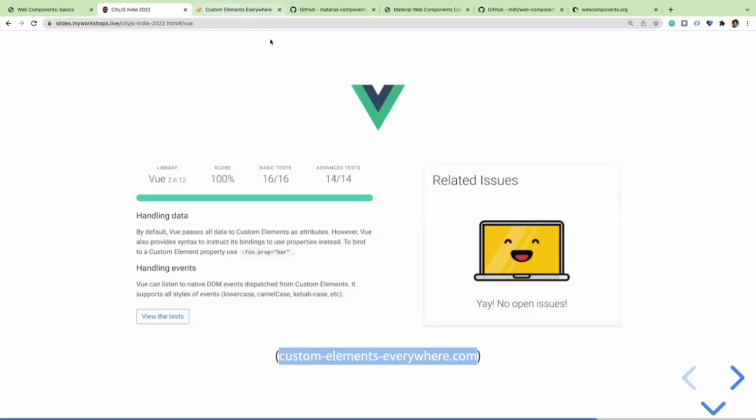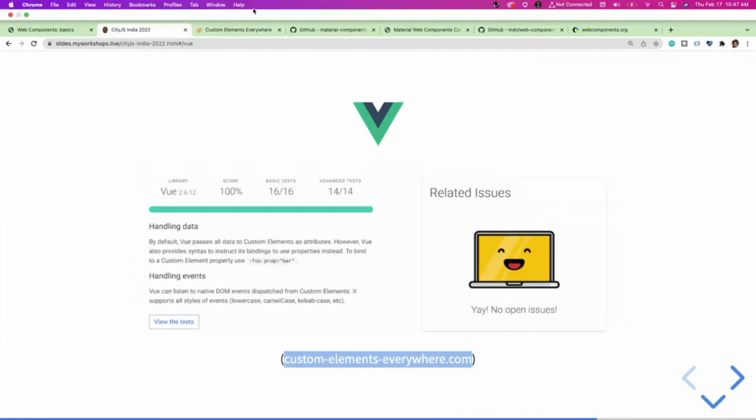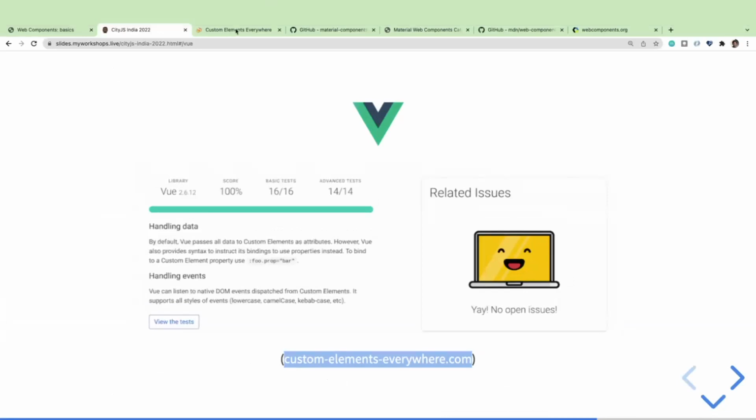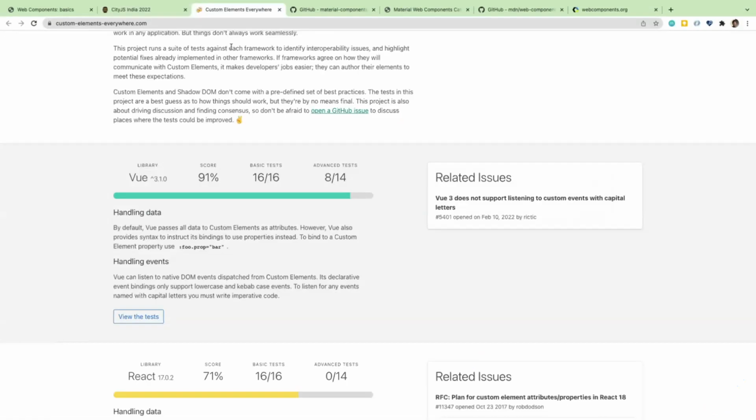Since then, it's gone from 100% to 91%. And they'll tell you what the issues are. Vue 3 does not support listening to custom events with capital letters. Wow, that's a really specific thing that was left out. So they're that specific, and you lose points for that.